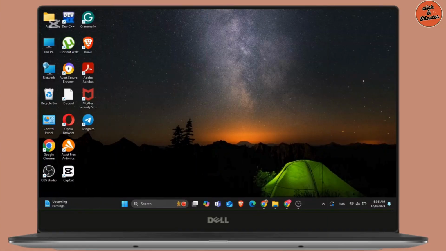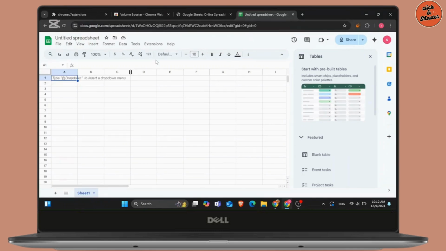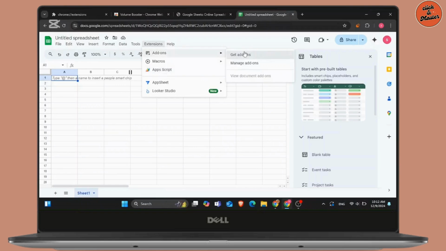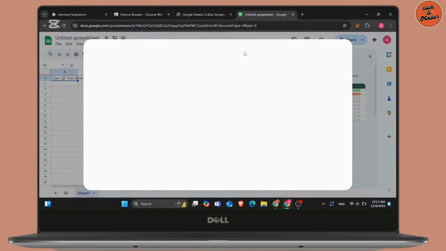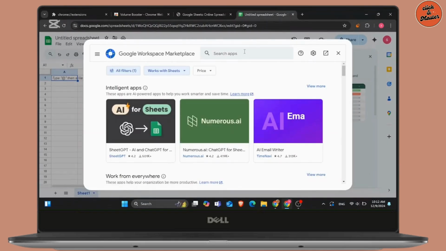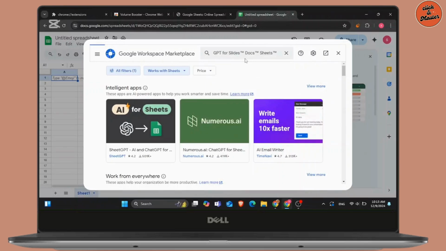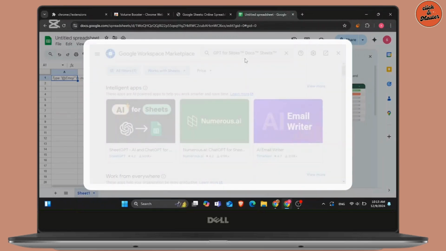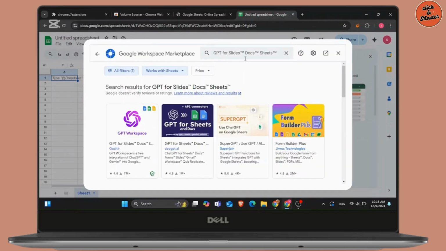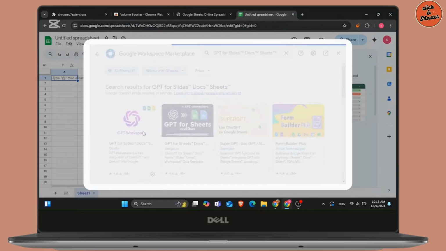For that, firstly open Google Sheets on any of your web browsers and log in with your account details. Then go to Extensions, choose the option of Add-ons and Get add-ons. Then, in this Google Workspace Marketplace, search for GPT. Choose the option of GPT for Slides and you will see in the results at the top GPT Workspace.